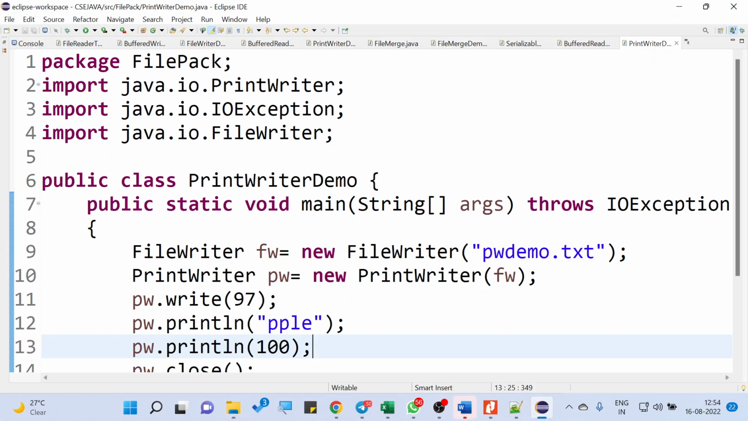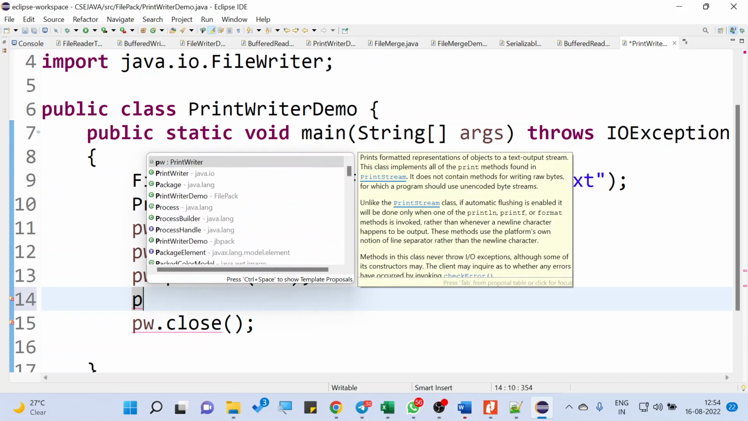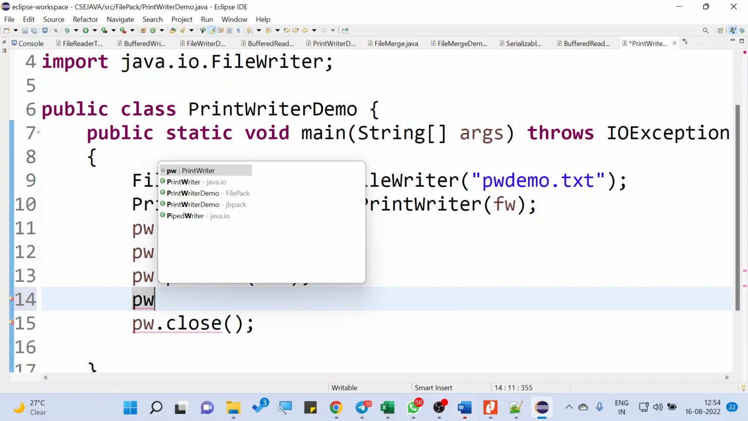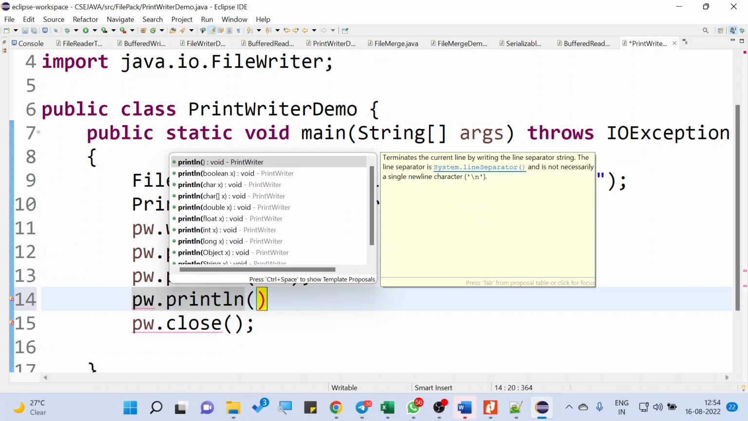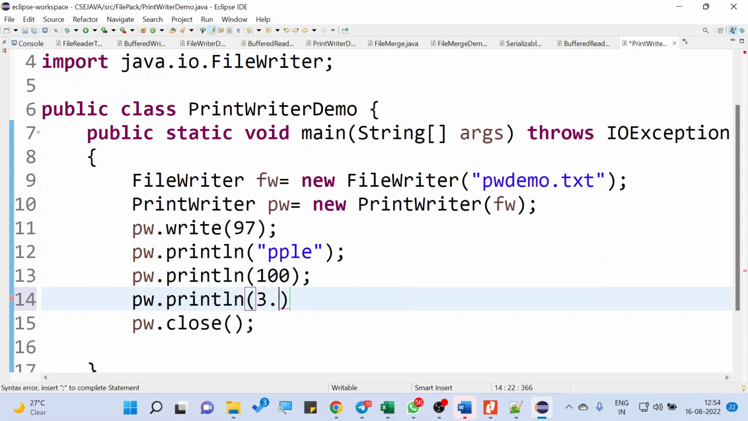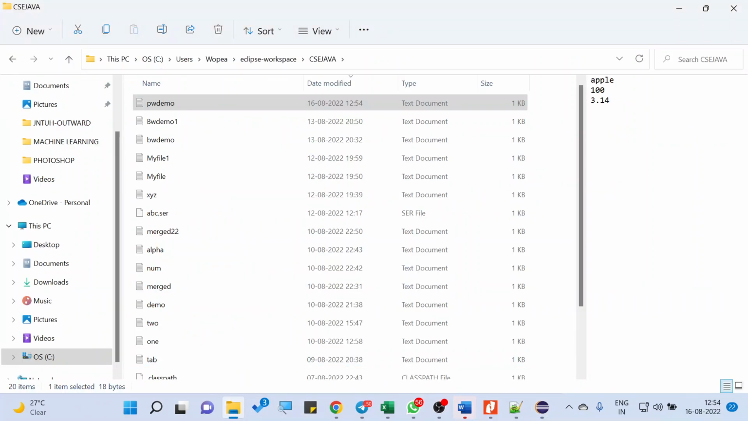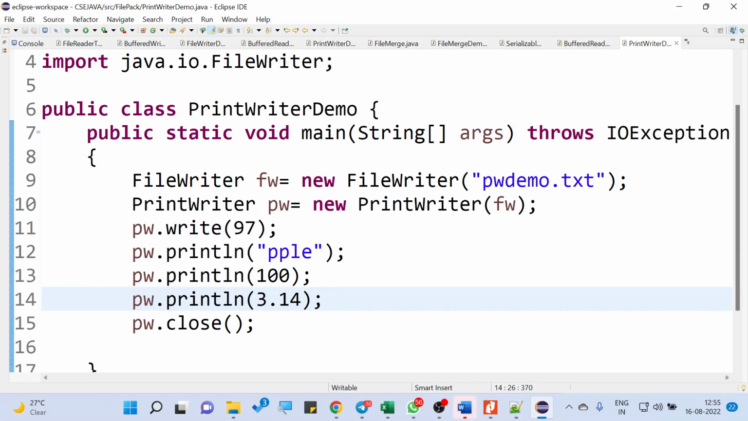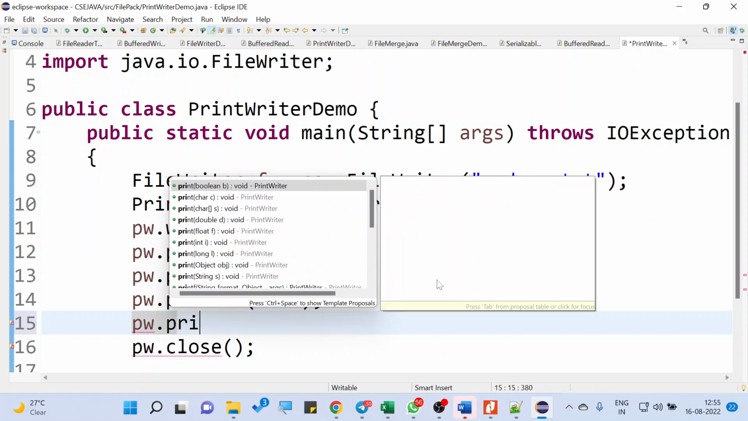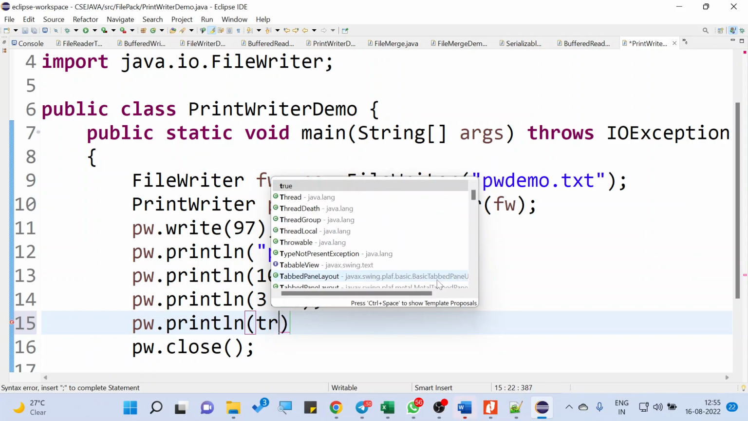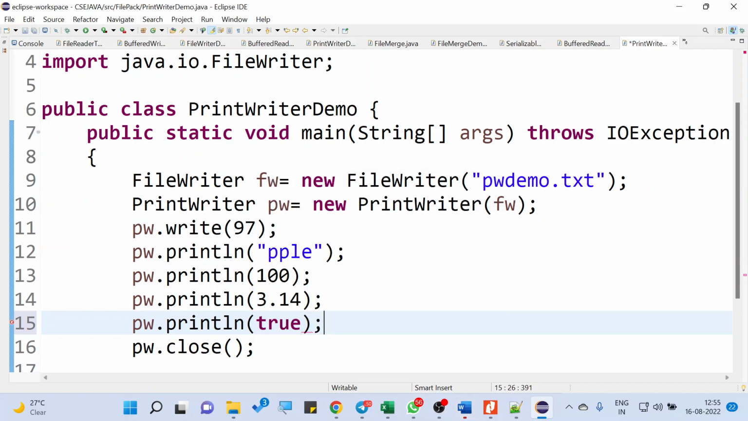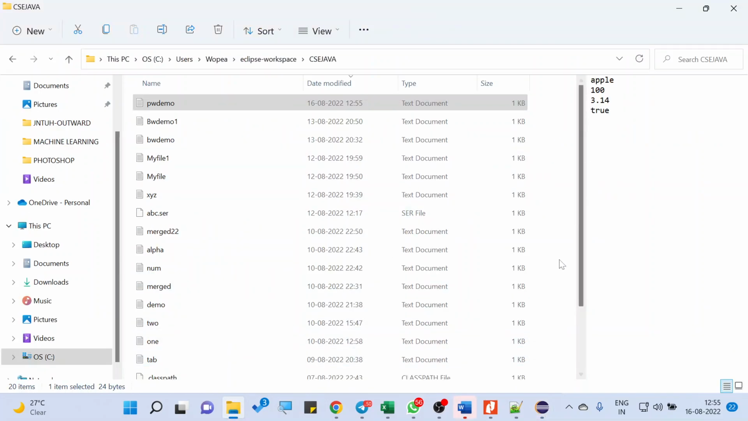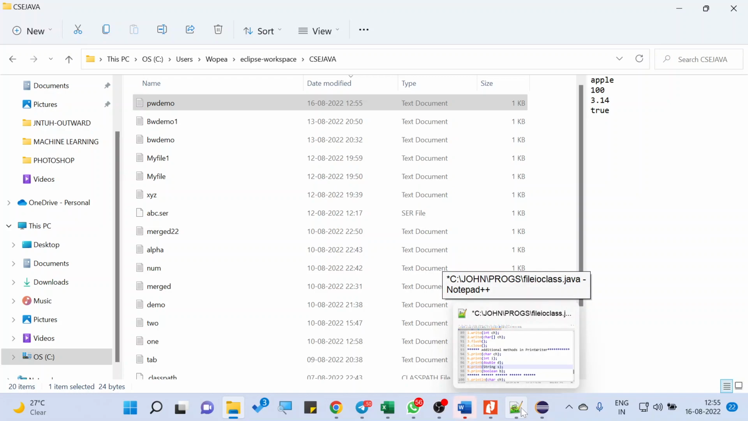Then you can print double data, pw.println 3.14. New lines will be printed automatically because we are using println. Then we can also print boolean data, true. So this is about PrintWriter, which is the most advanced writer.